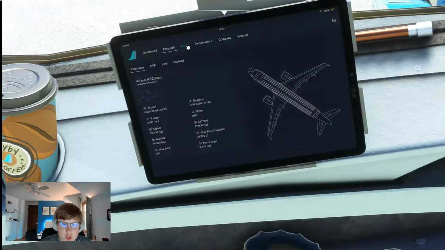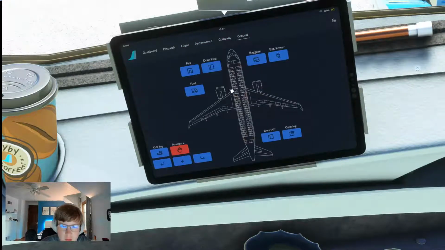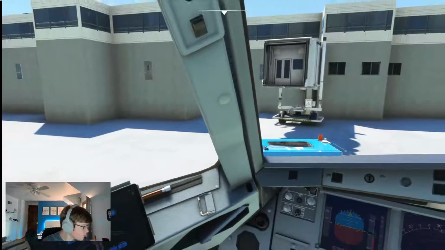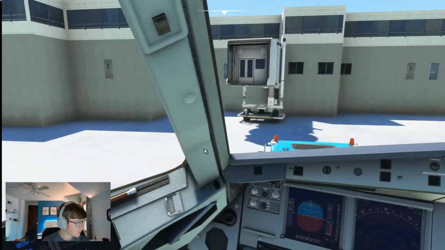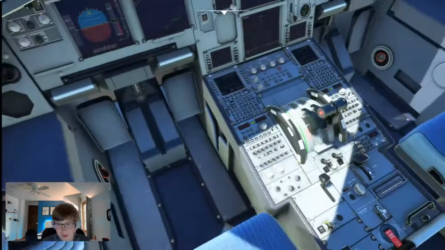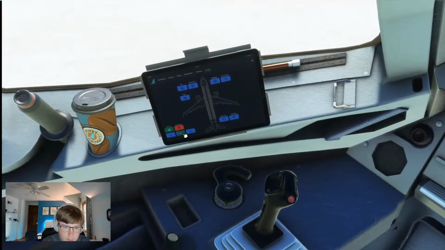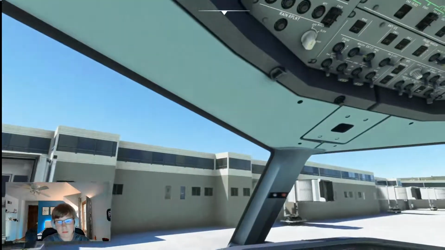Okay. It's time to push back now. So let's do that. I'm calling the tug here. And okay. Time to turn our parking brake off.